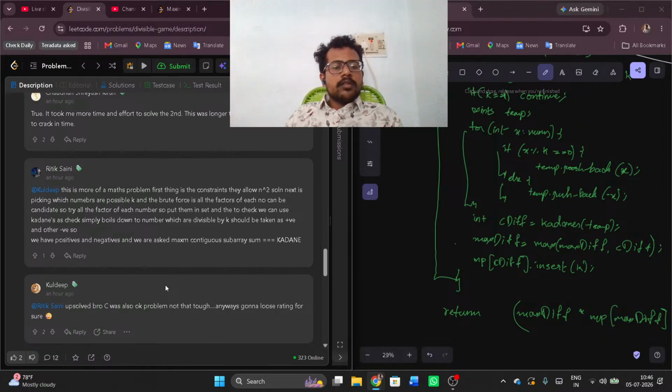For this, all the factors of each number can be candidates. So try all the factors of each number. Put them in a set, and then to check we can use Kadane's. It simply boils down to numbers which are divisible by k should be taken as positive and others negative. So we have positives and negatives, and we are asked for the maximum continuous sum, which is equal to Kadane's.